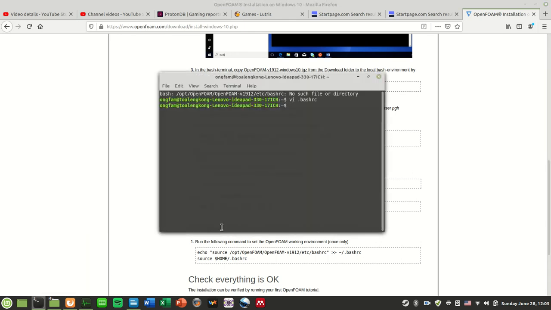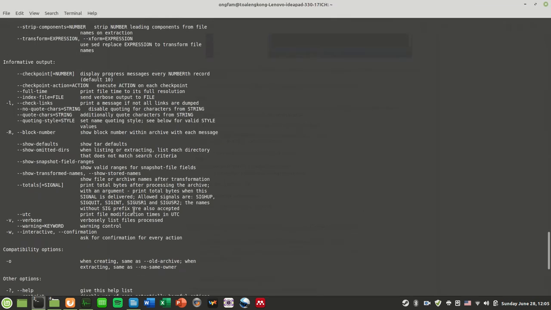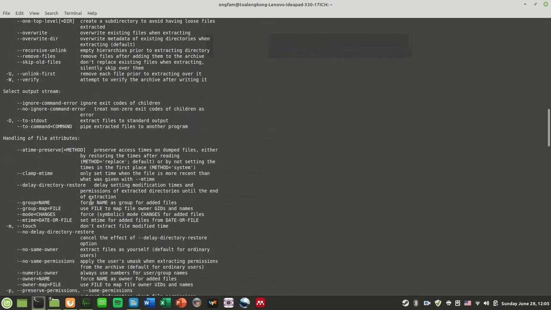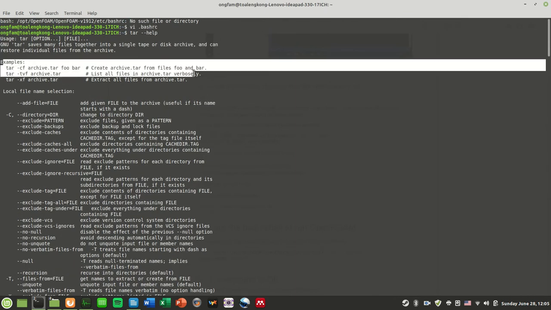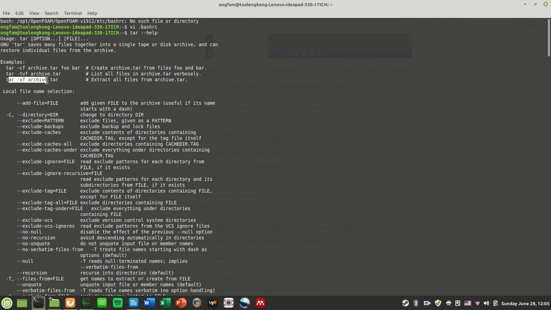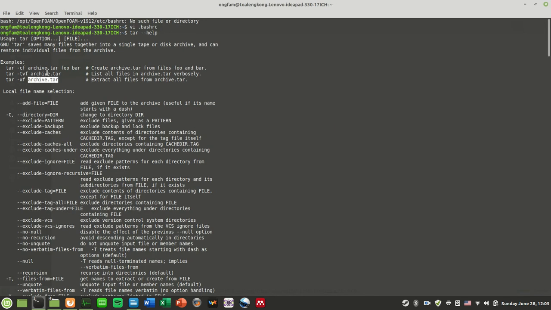let's see, tar help. Now you can see what these flags are for. Let's look at this example. You see tar xf, it says extract all files from the archive, let's say this file called archive tar. Our file here is not called archive tar, it is this OpenFoam v1912 .tgz. So that's the file we want to extract. X and F actually extracts all the files.